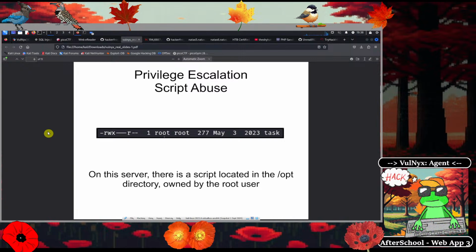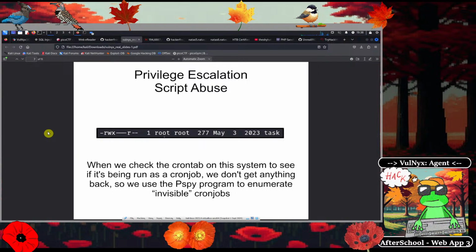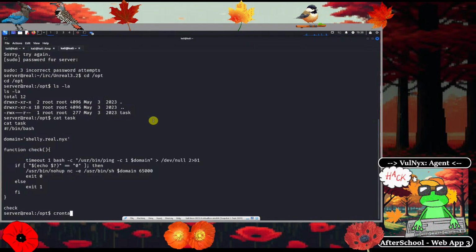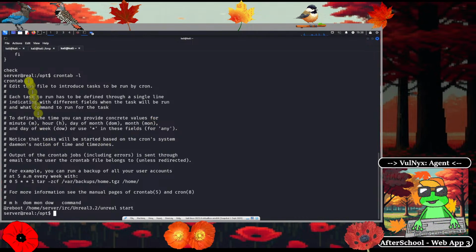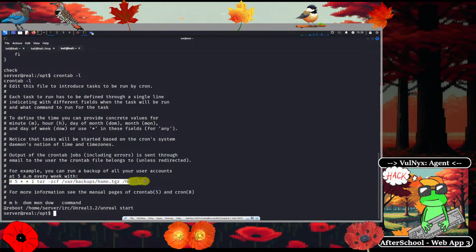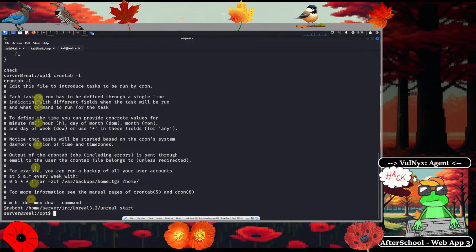So on the server, there's a script located in the opt directory owned by the root user. When we check the crontab on the system to see if it's being run as a cron job, we don't get anything back. So we can use the pspy program to enumerate invisible cron jobs. One thing that we need to make sure of when we're trying to abuse a script to get privilege escalation is that the script is being run at regular intervals. So if we do crontab -l, we don't see the task script being used inside the crontab.